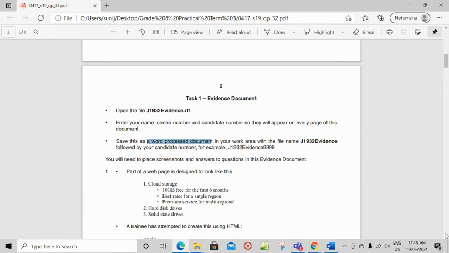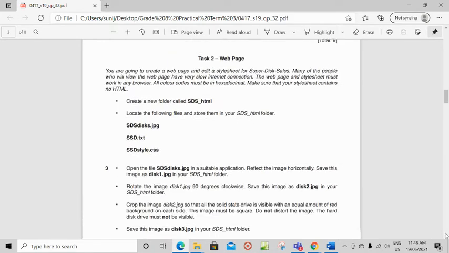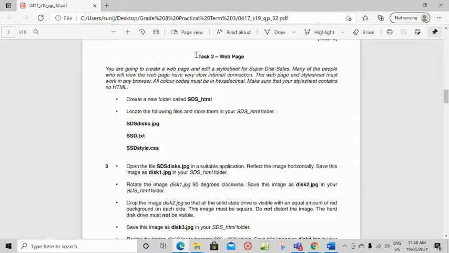Question 1 and 2 we are not doing now. Then moving on to task 2. This is the task that we are going to do for this term. Task 2, web page. You are going to create a web page and edit a style sheet for super disk sales. Many of the people who will view the web page will have very slow internet connection. The web page and the style sheet must work in any browser. All the color codes must be in hexadecimal. Make sure that your style sheet contains no HTML.